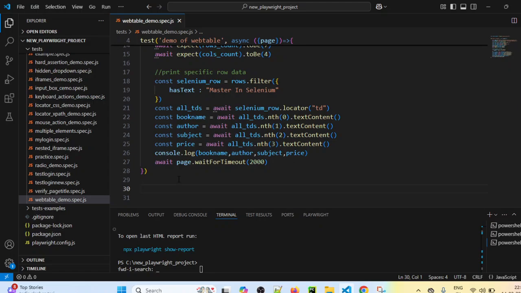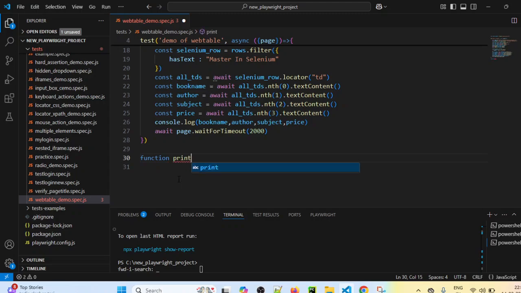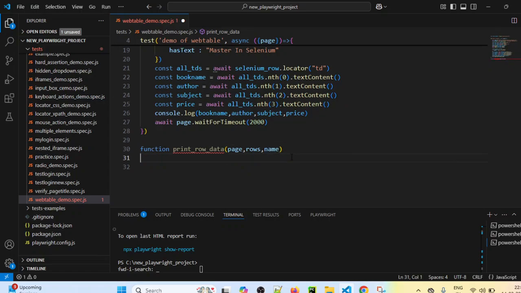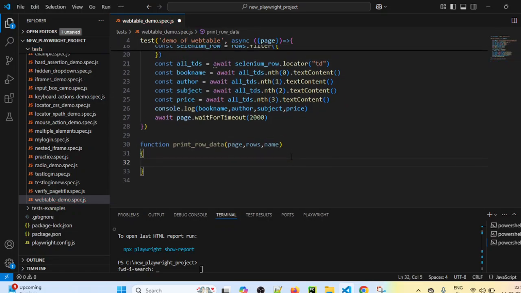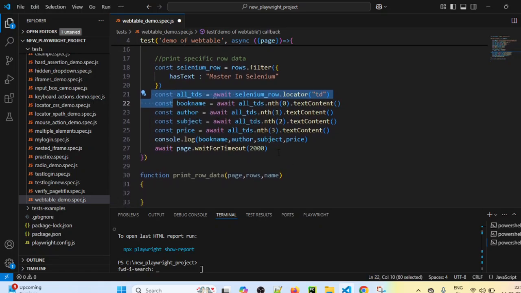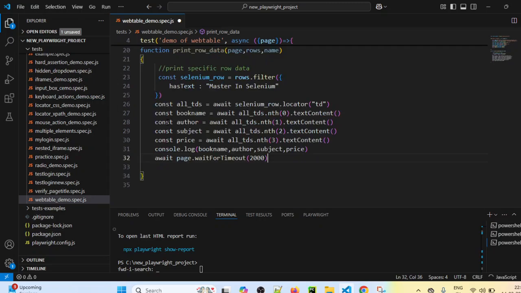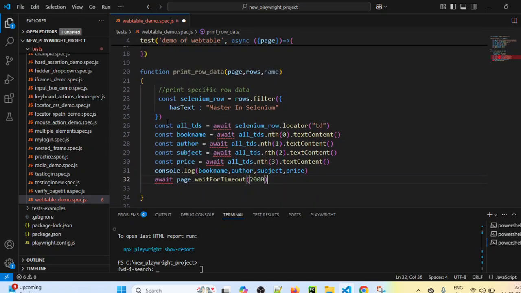So how to create a function? By using function keyword. Inside this function, we can simply use one function name. Let's say print row data. Inside this print row data function, we have to pass page comma rows, which contain all the rows, and name of the row or the text of the row which we want to fetch the data from. And then this is a function body, and inside this function body, I will just paste this entire code in my reusable function.